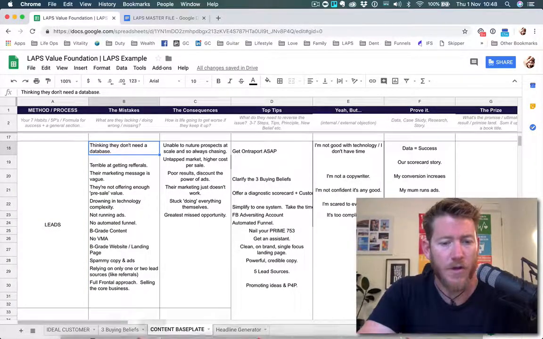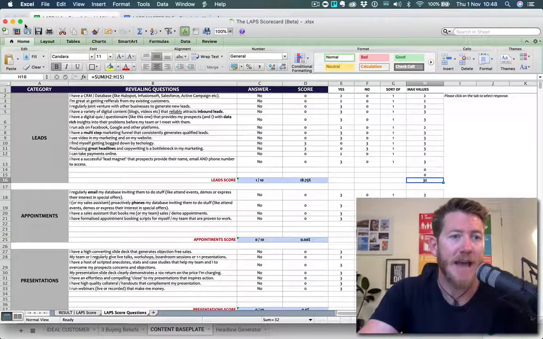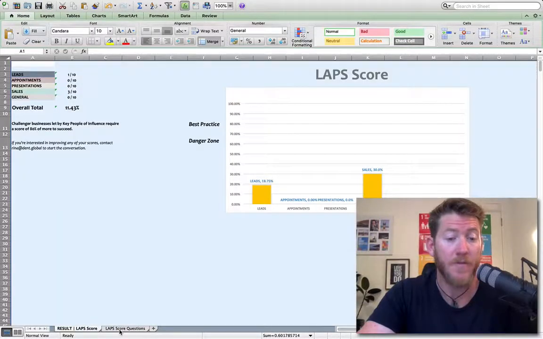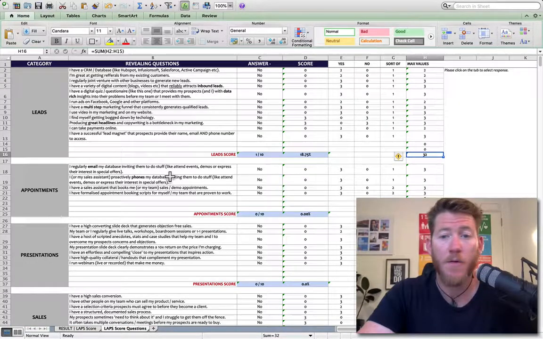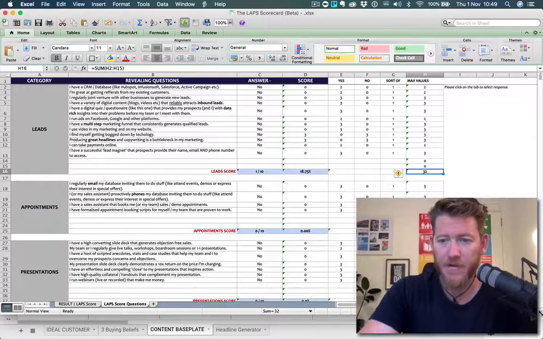And then I've also got, just here, you have access to this as well. This is the LAPS unlocked scorecard. So you can mess around with this. This is just so you can see exactly how I built it. So you can change it all up for yourself. There's the two tabs down the bottom. You can see how that works. This is yours to destroy. So I've just gone full screen. I shouldn't have. Let me just fix that there. Okay.